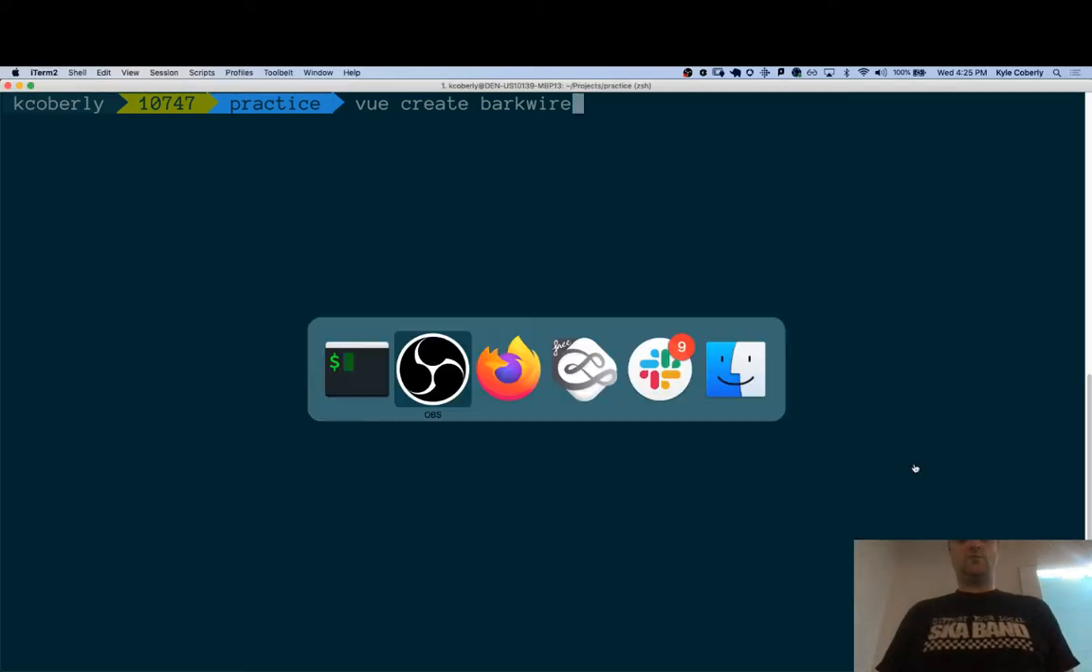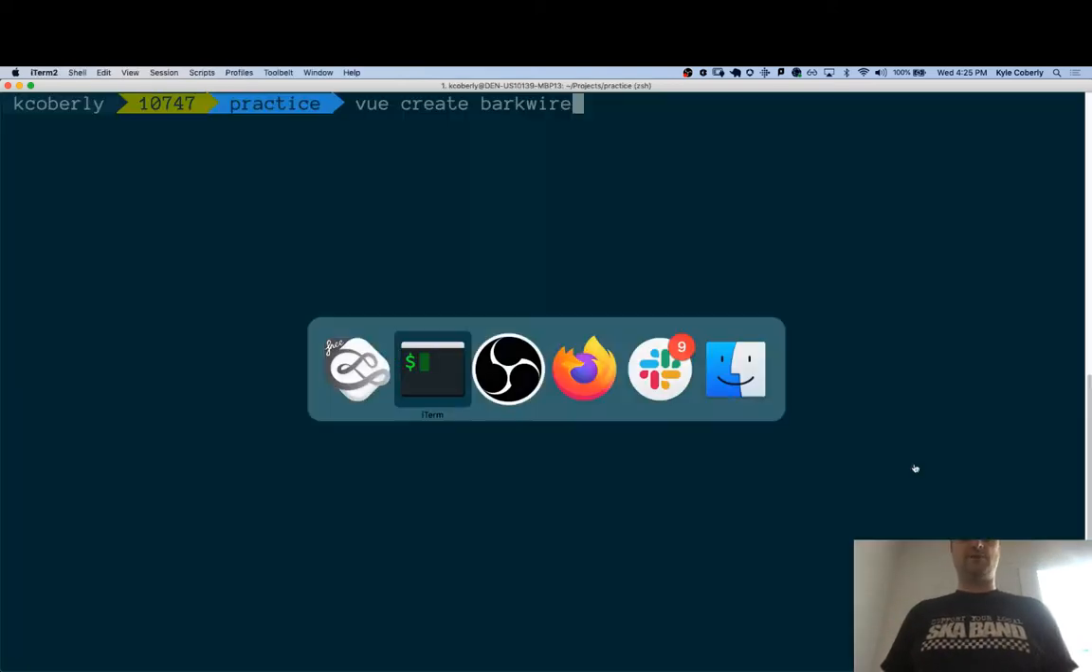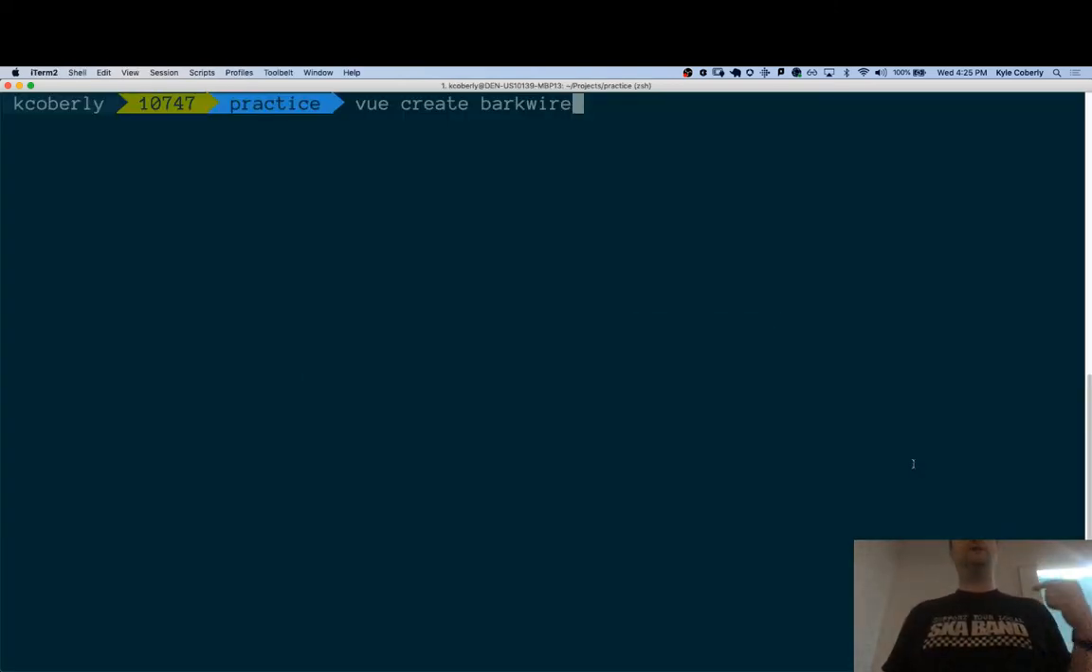All right, so we just finished talking about the spectrum of front-end frameworks. We use kind of right in the middle. We npm install -g @vue/cli, like so. And we are about to run our first command, which is vue create barkwire.